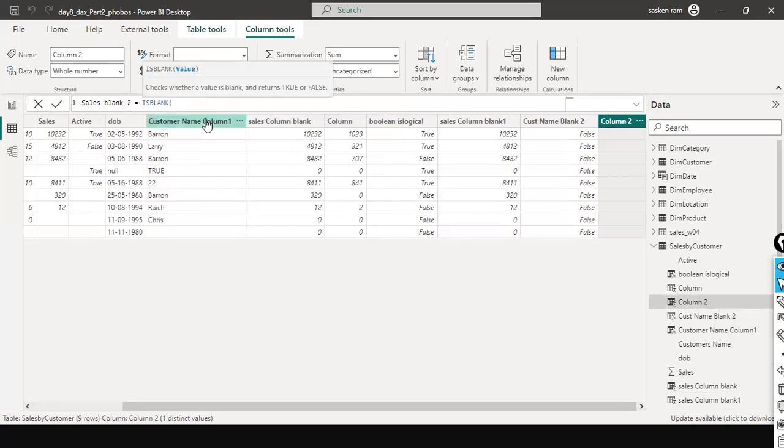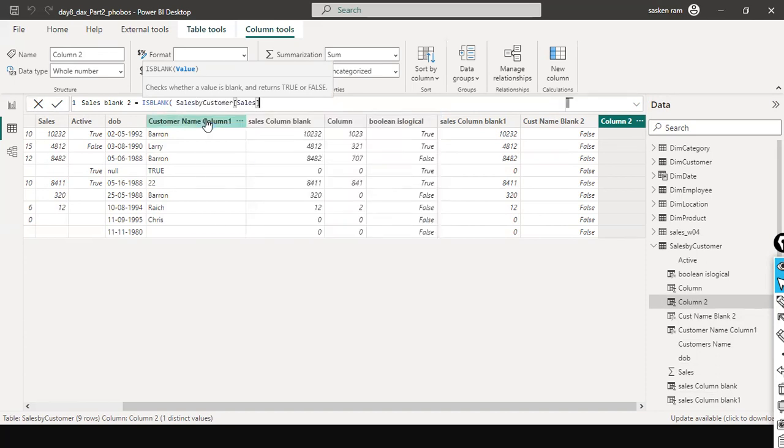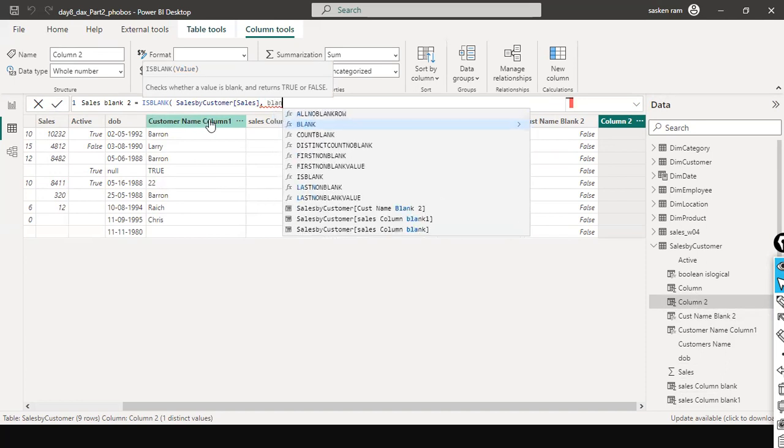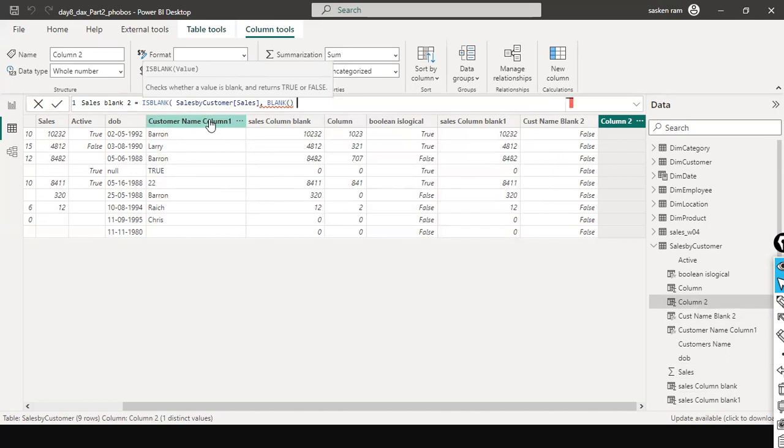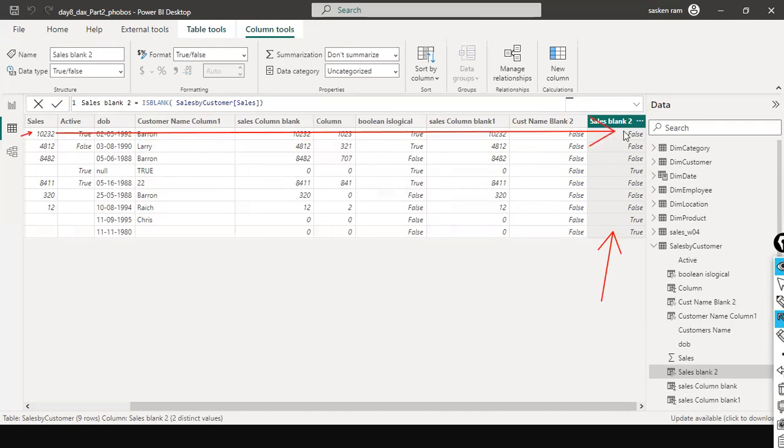Is blank. I am going to say replace blank. Or let's start with simple one. So I'm checking the sales column, right? In this newly created column, I am checking whether the sales column has blank value in it or not. Is this a blank value? No, right? Hence it returns false.